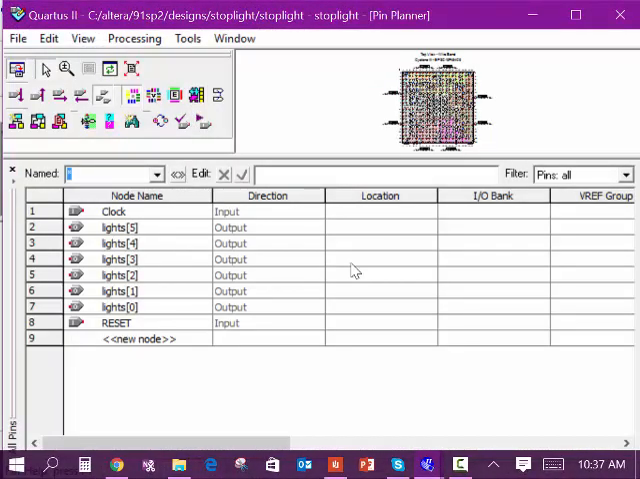And these are our various pins. So clock, lights, and we got 5, 4, 3, 2, 1, and 0. I'm just going to assign them in that order on the red, red 5 all the way down to red 0.